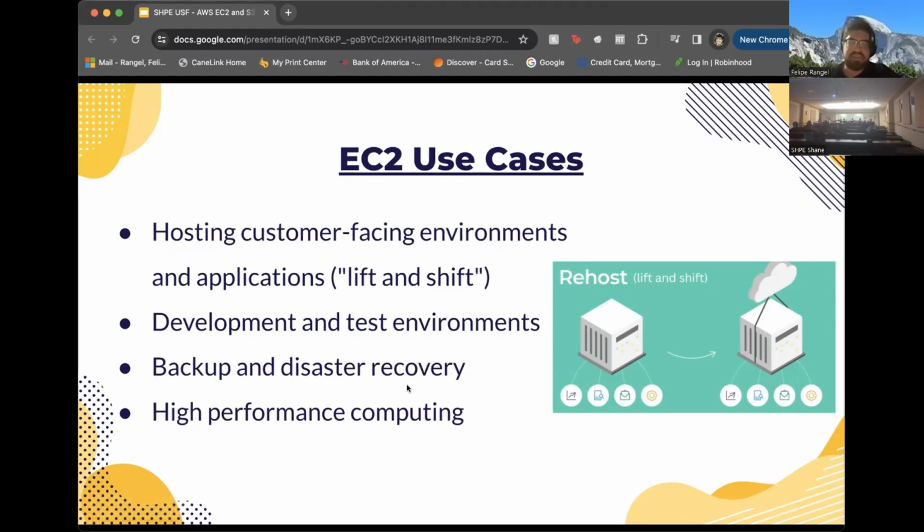And for backup and disaster recovery, since EC2 is on the cloud, we have our data centers and all that, so it is very useful for backup and disaster recovery efforts. And because you can provision really any instance size you want and really any GPU, it's awesome for high performance computing, where you need really intense workloads.